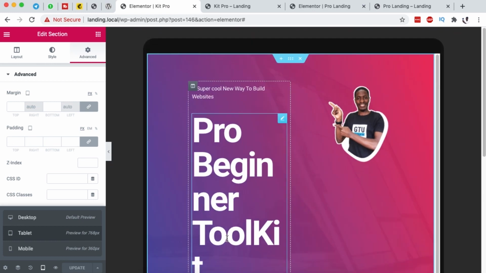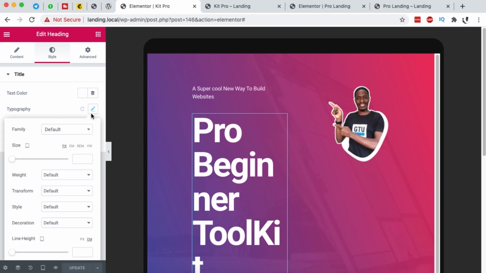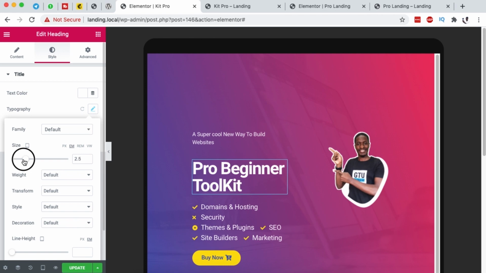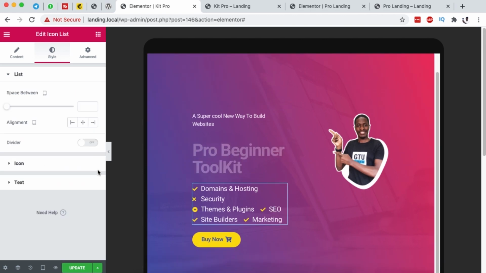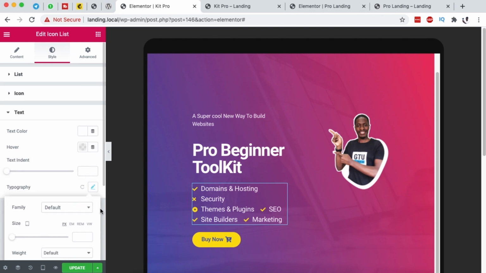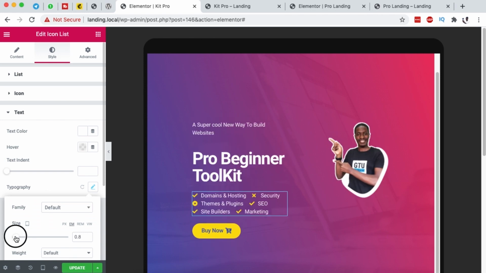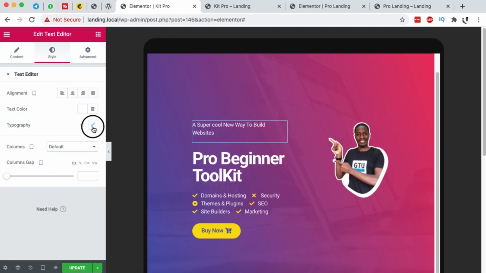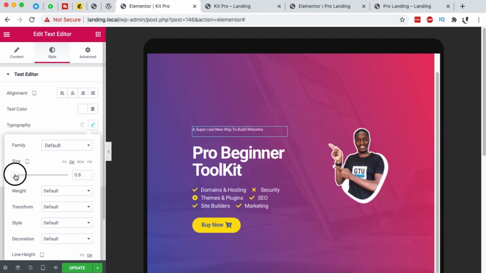So I'm simply going to come over here on the tablet. I want to set it up and see how it will look. Come here on the title. I'm going to reduce the size of this toolkit, the title, and also these others. I'm going to come over here, text. I'll reduce the typography size of this, make it like 6, and over here I'll make this one a little bit smaller but still very visible, like 0.6.